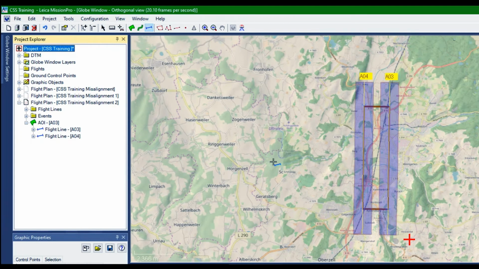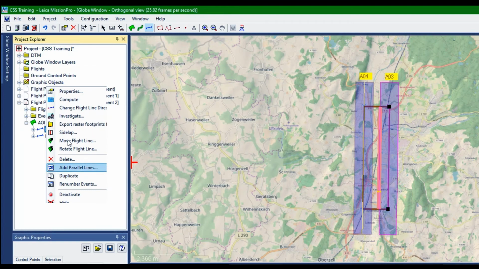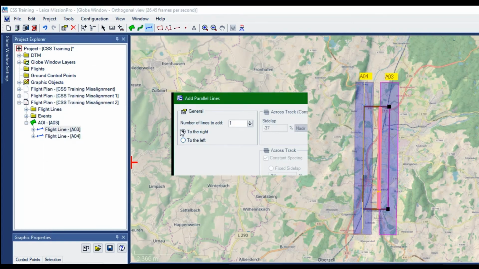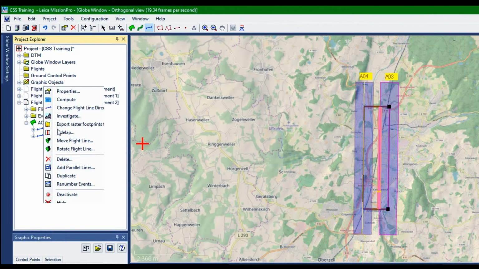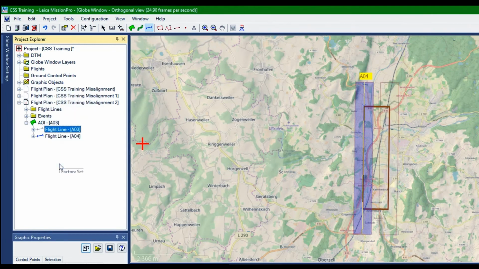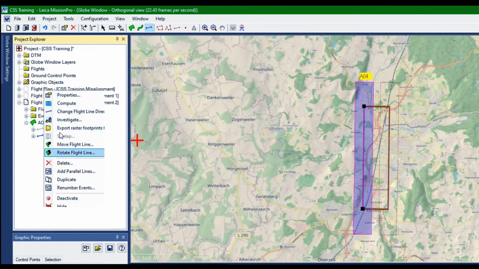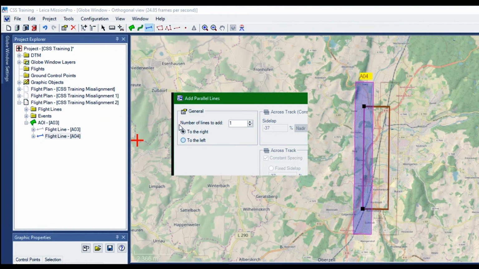Okay. So it must be done 1 by 1. This is strange. Because if I select now, this is the original line. If I select now, add parallel line to the left, or maybe this one. Let's hide this one. To the left.